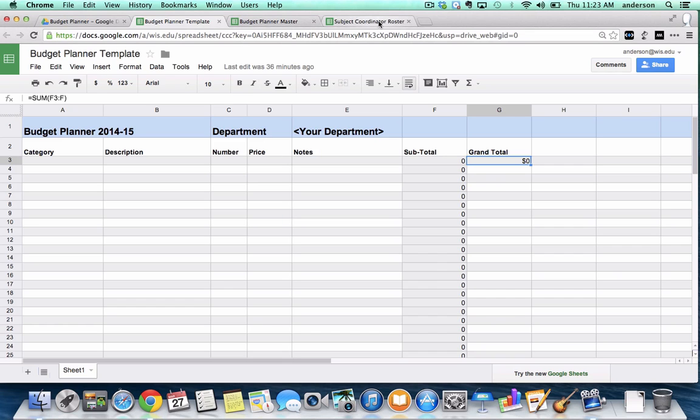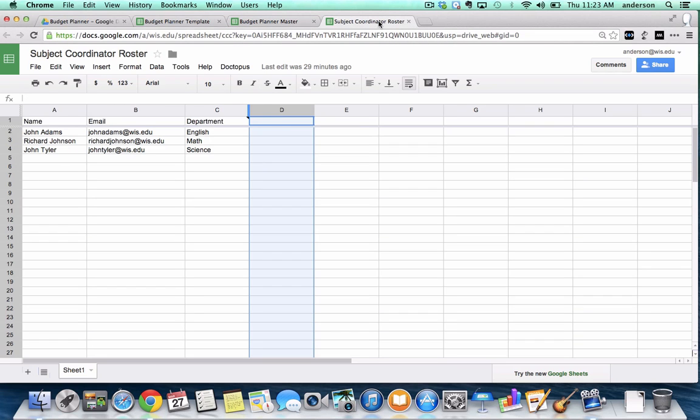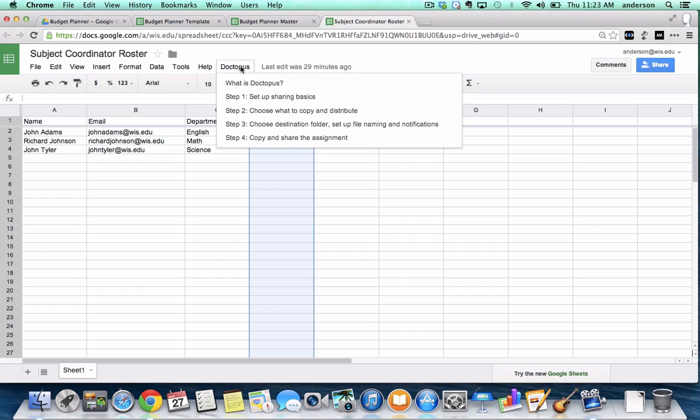And that's where the subject coordinator roster comes into play. So here I have a simulated roster. These are my department heads. I've already installed Doctopus, but I'm actually going to go through the setting up and the sharing basics of using this. The reason I'm distributing this via Doctopus is so that I maintain ownership of the document.